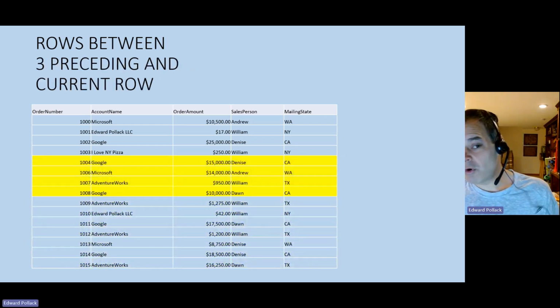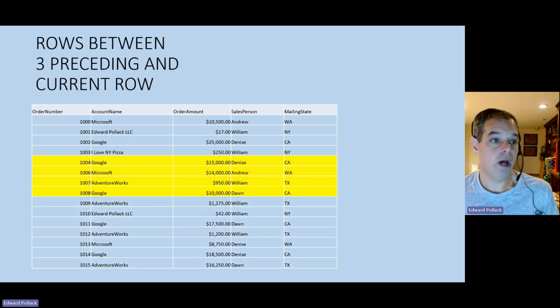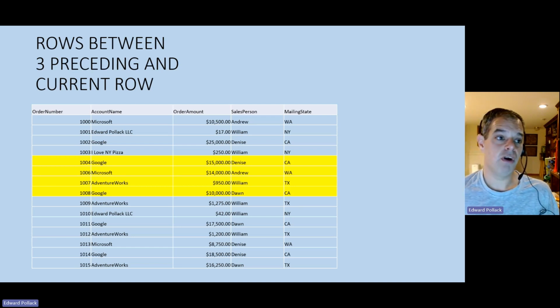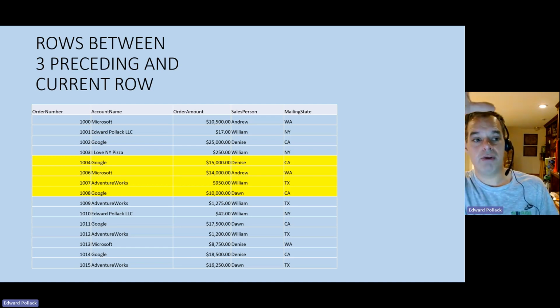I can do other cool things too. I can actually put a hard-coded number in. Not everyone knows you can do this, but you can. If you put a hard-coded number in, it will get that many rows before or after your current row. For example, rows between 3 preceding and current row would give me the 3 preceding rows, the 3 rows before my current row, and also my current row.